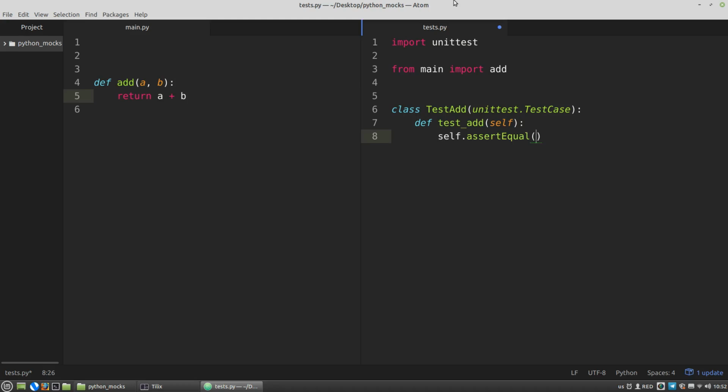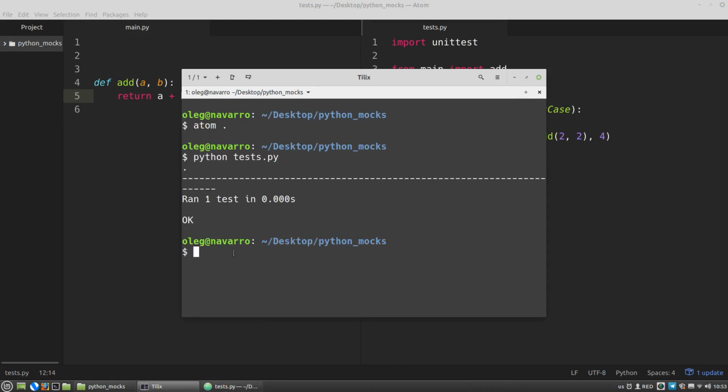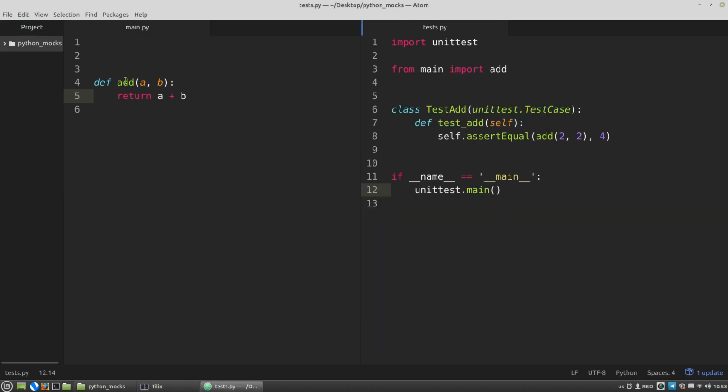It takes two arguments. The first argument is a call of the function I want to test. It's add, I'm calling it, for example. And this call will return a value, and that value should be 4. So then let's add the if main block, and unittest has its own main function. That's it. And let's run the test. We can see that the test passed, and again it's a very simple example. That function has a returning value, it has no dependencies.